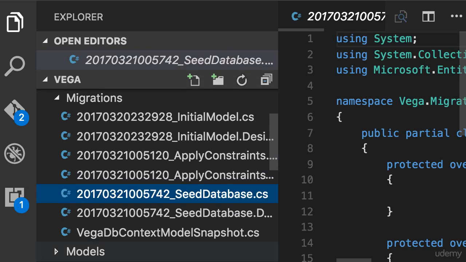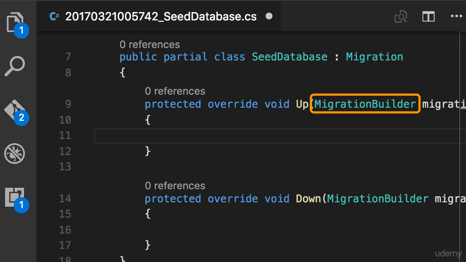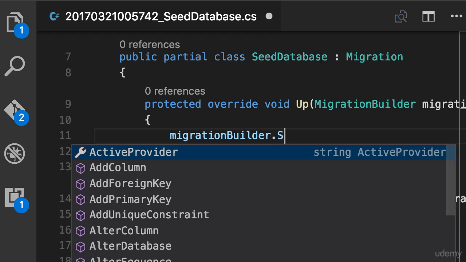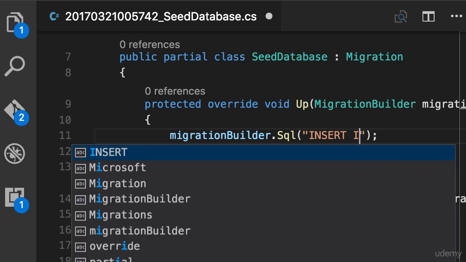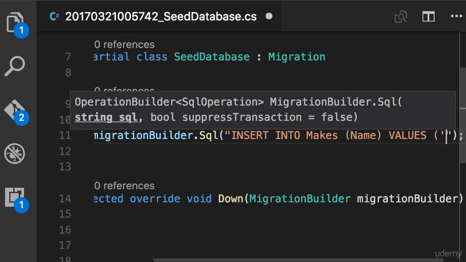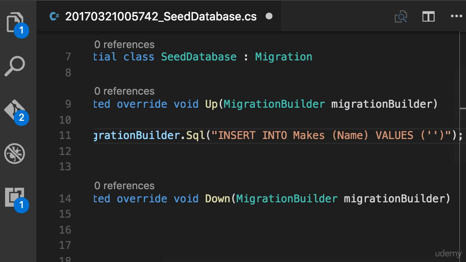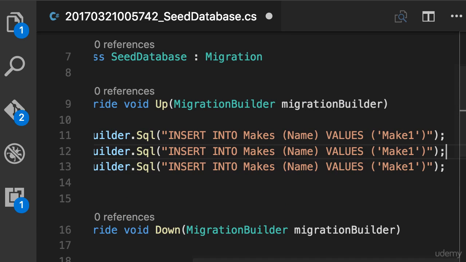Okay, here's our new migration. So here, I'm going to execute SQL statements to populate my tables. This method takes a parameter, which is a migration builder. We can use that: .Sql. So I'm going to add 3 records to our makes table. Insert into makes, the column name, and values. In single quotes, I'm going to add make1. Now I'm going to duplicate this a couple of times and add make2 and make3.